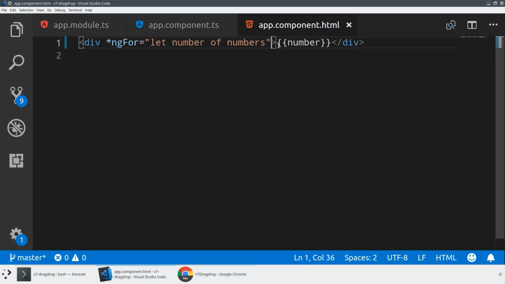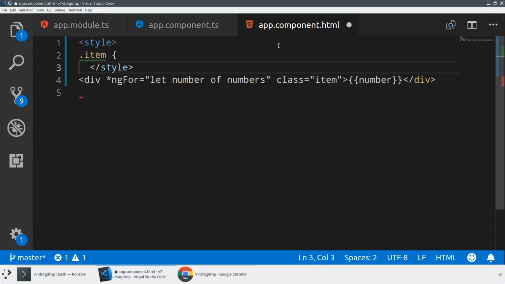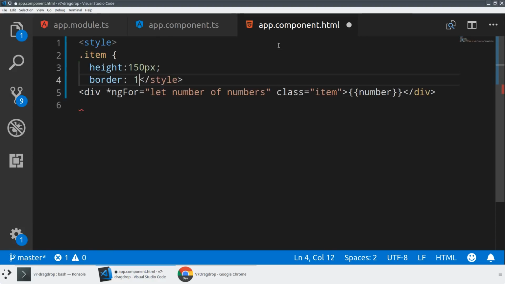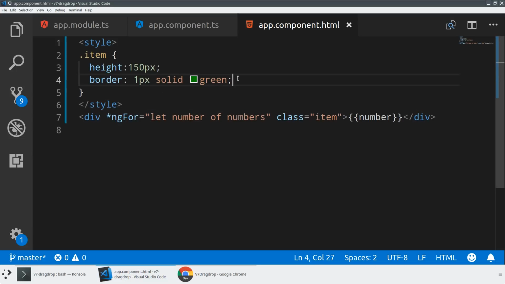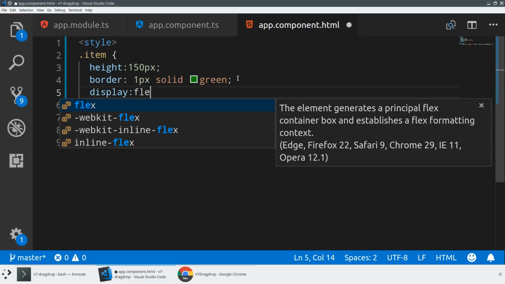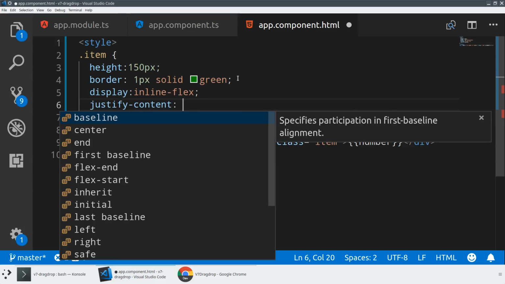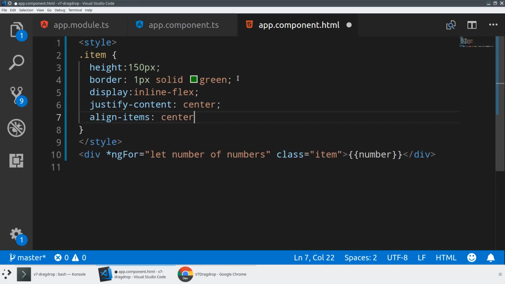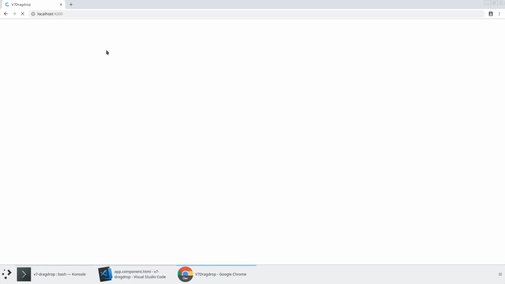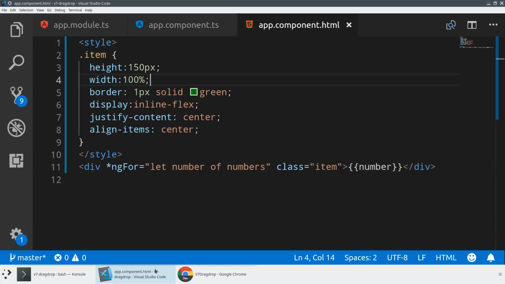Let's give it a little bit of styling. I'm going to give this a class, maybe I'll just call it item. Then we can throw some inline CSS here where an item has a height of 150 pixels, and a border of 1px solid green. That should probably be good enough. Maybe we'll make it display inline-flex, because I want to center everything inside of it. So I'm going to say justify-content center and align-items center. All right, so the number is now in the middle. Whoops, we also probably need width 100%. Here we go. We have a very nice list of all the numbers from 0 to 9999.